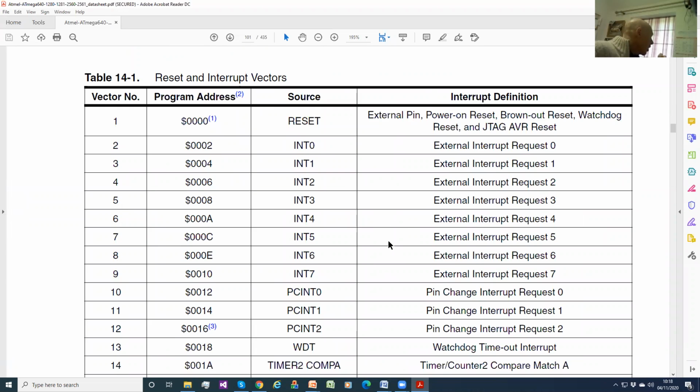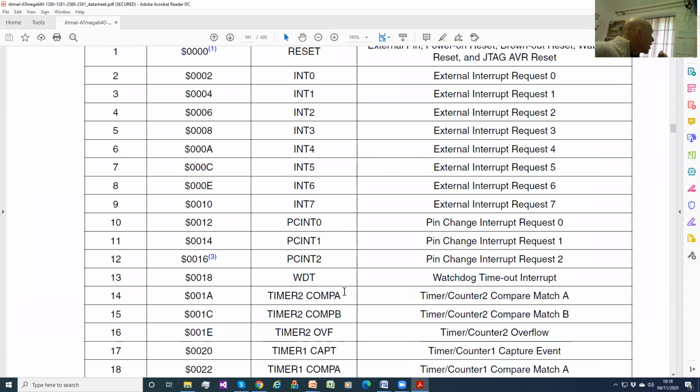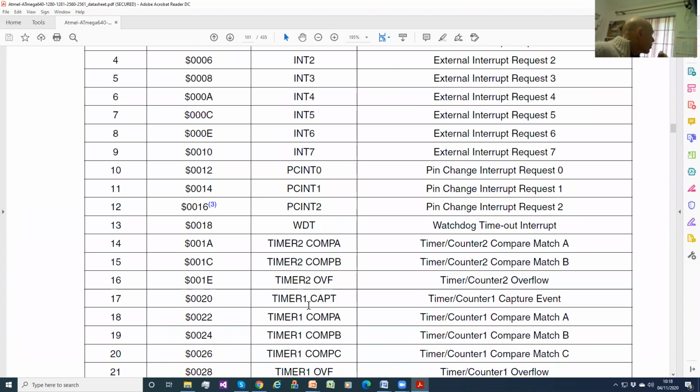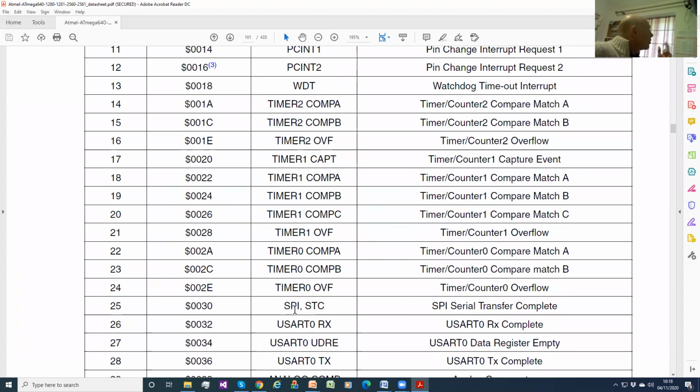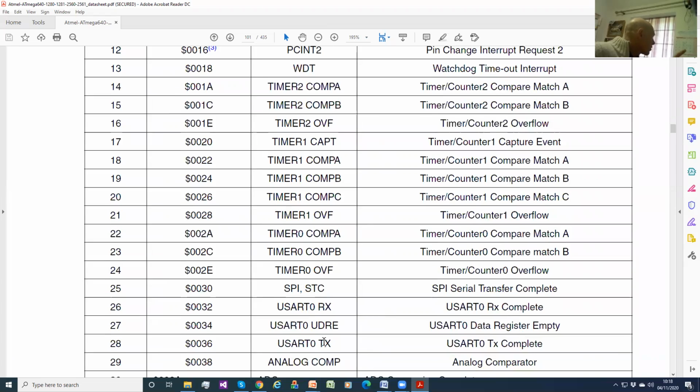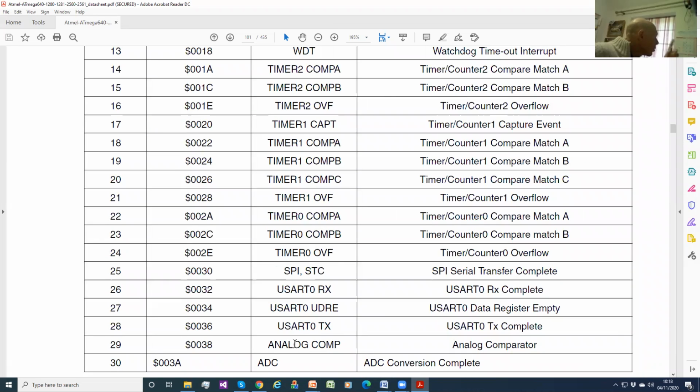It doesn't matter. Now, so we have the hardware interrupts, the PC interrupts, the watchdog timer, the timer 2, timer 1, timer 0 should be next. Then we have the serial peripheral interface, which is the serial we talked about a couple of weeks ago, and the USARTs. Right. And then we have the analog comparator, and then we have the A to D converter. Okay, thank you. It's clear now. What was the other question? You said you had two questions. Yes, the other one is you have server 1 and server 2.